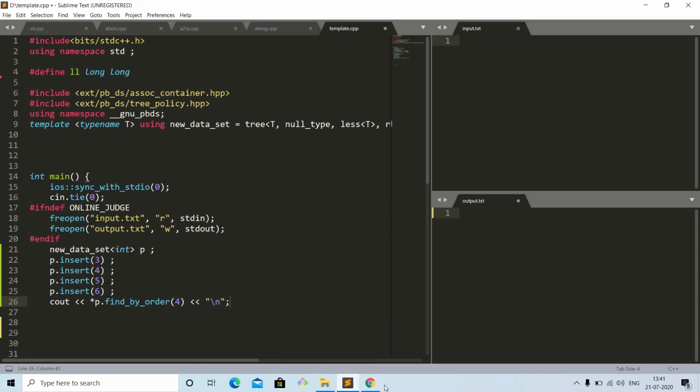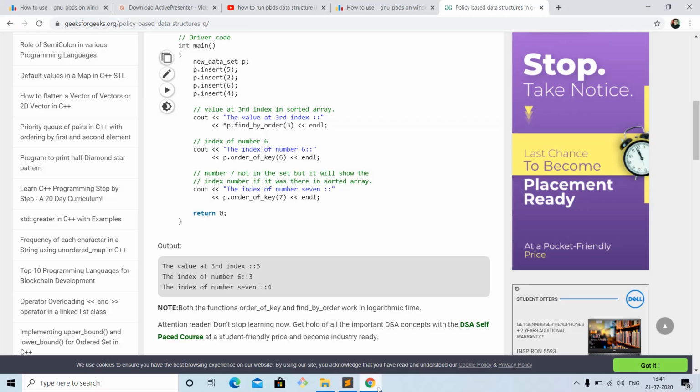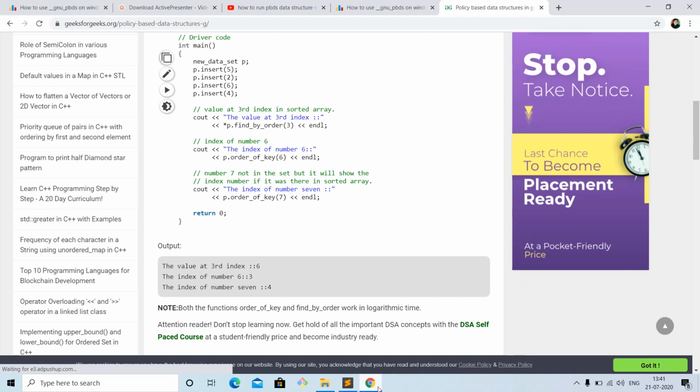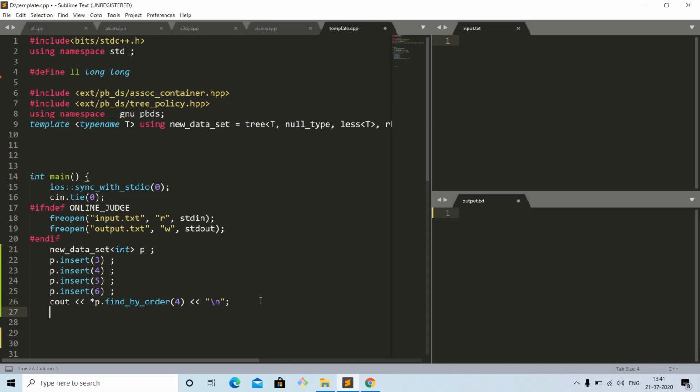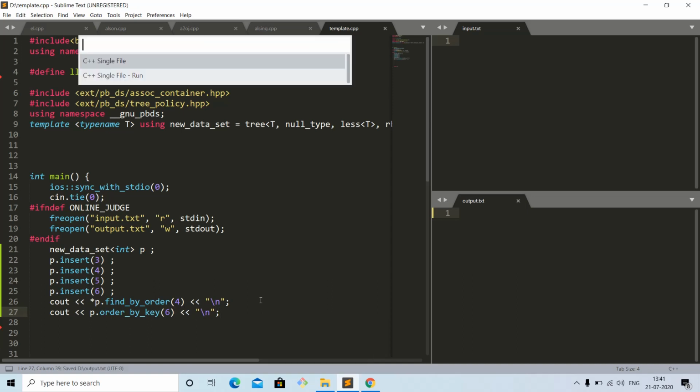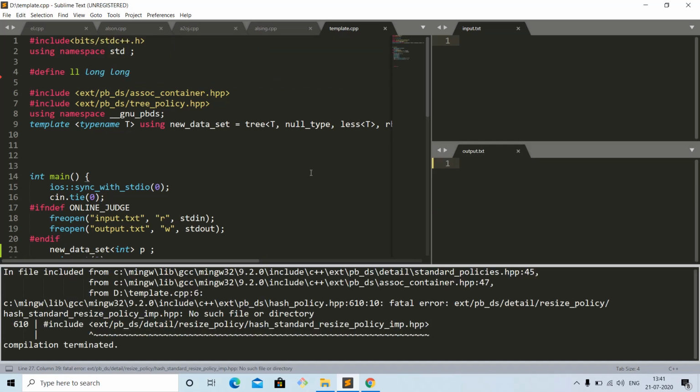then we can also try to find the order of key, which will tell us how many elements are less than that particular key. So we can also try this order_of_key. In this case, let us try 6. If we try to output this, then we'll get this kind of fatal error. Most of you will be getting this fatal error. So now, how do we resolve this error?